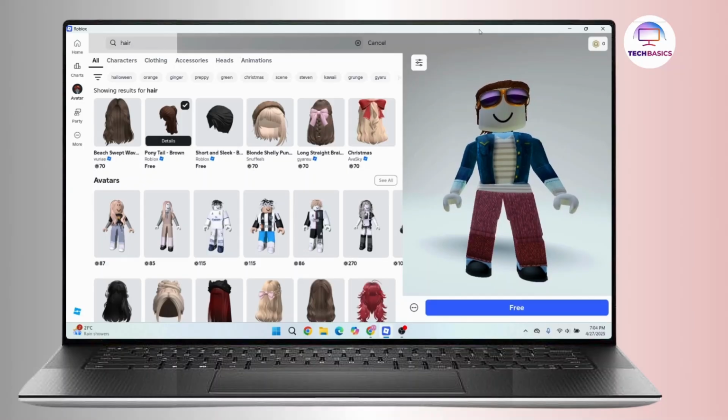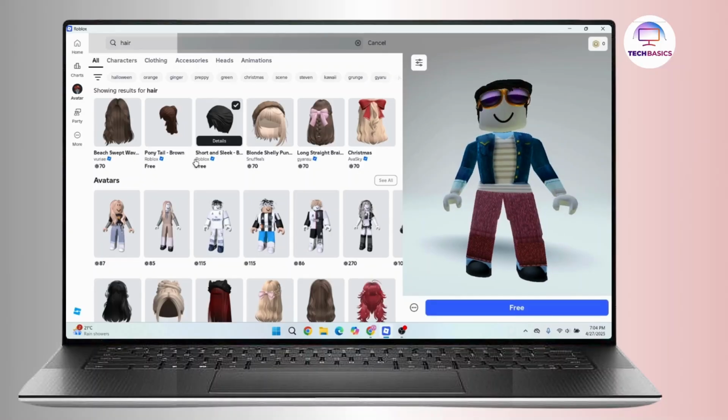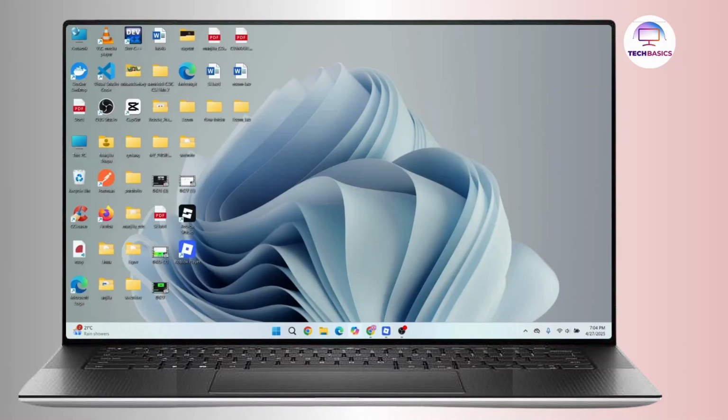If you open up your Roblox and navigate to your accessories section and try to add multiple hairs, only one hair will be applied at a time. But if you want to add two hairs at a time, then you have to add an extension into Chrome. So here you can minimize this and open up your browser in your device.